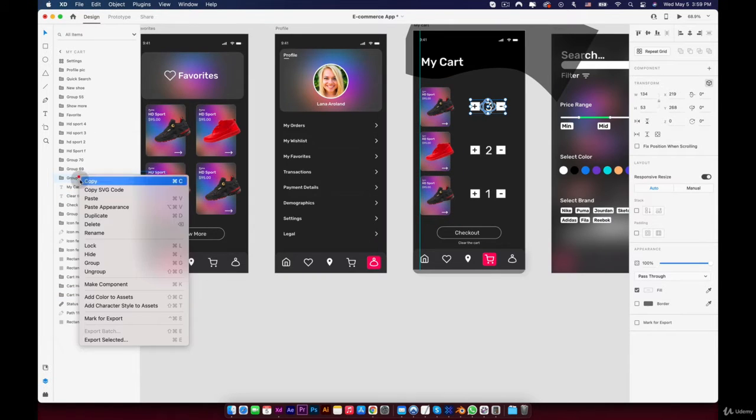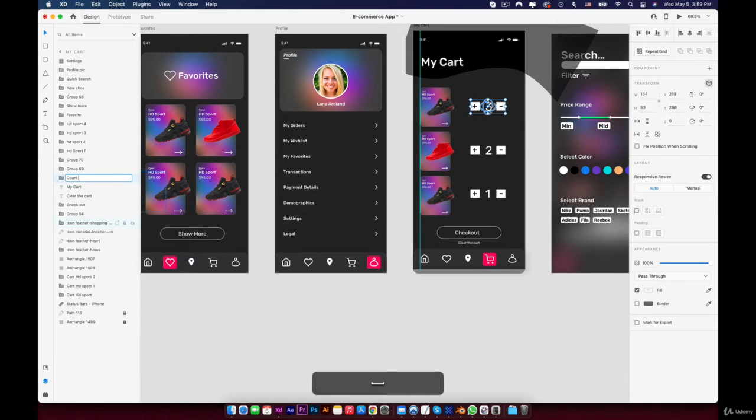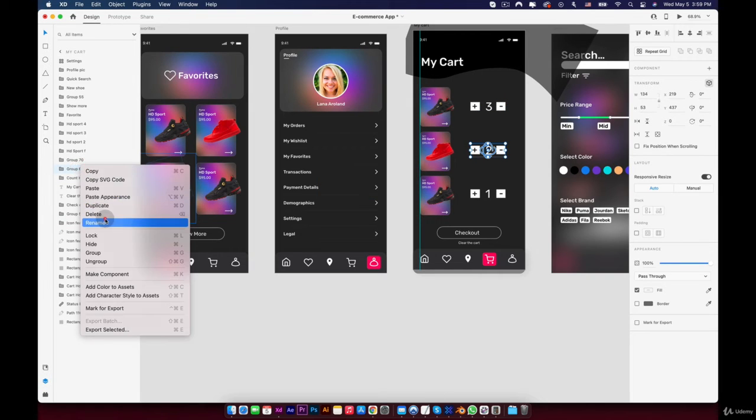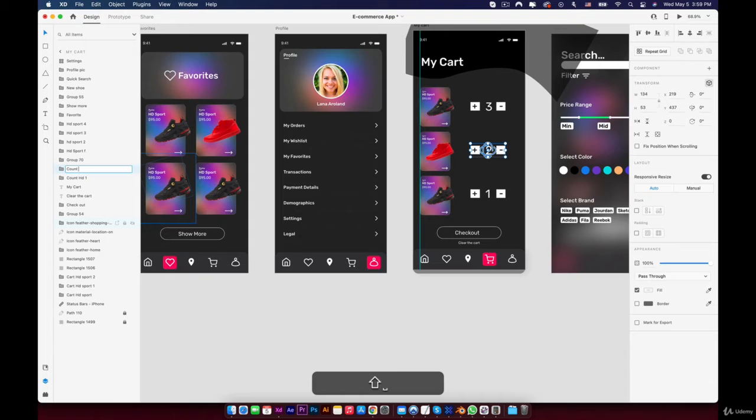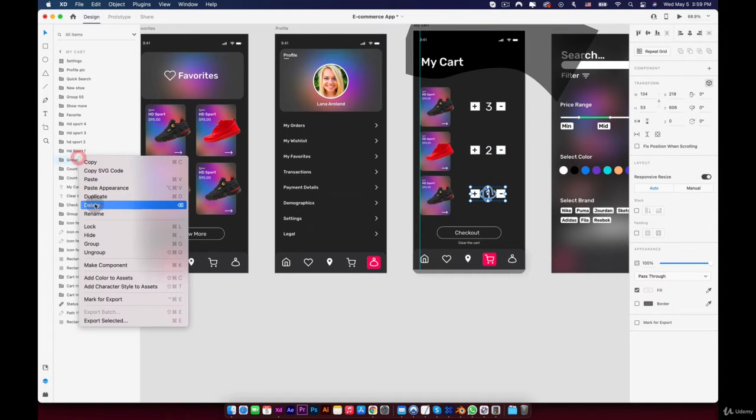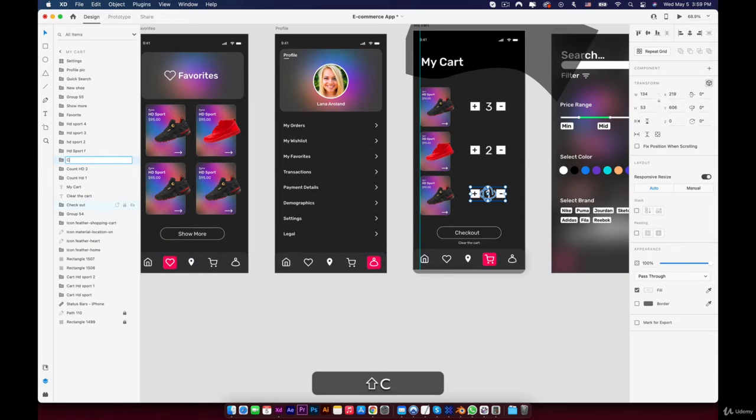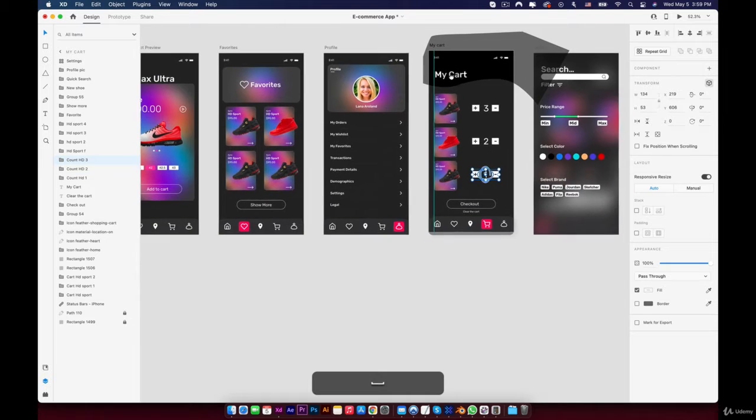They are already grouped. I'm just going to rename them. I will name it Count HD1, Count HD2, and Count HD3. And this one will be Count HD3. Okay, well, I named it HD2 again. I'm going to make it HD3, this one. And now we have all of them.